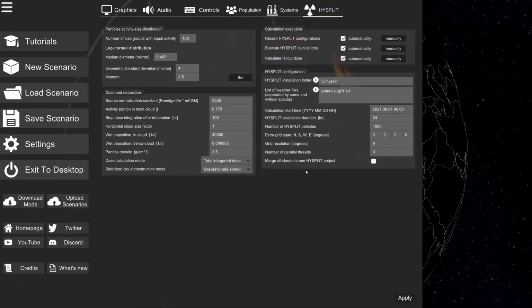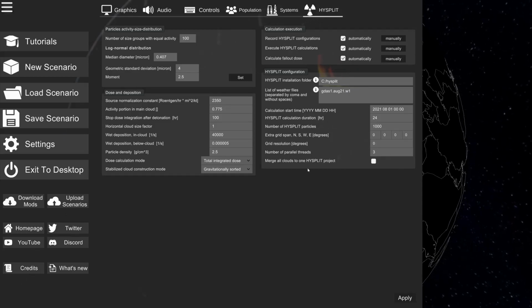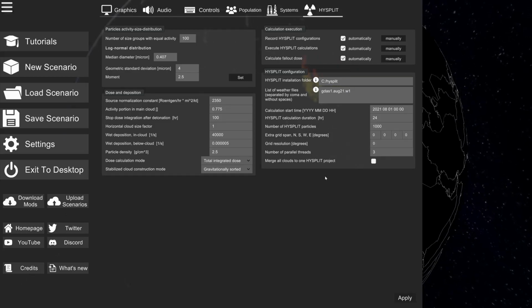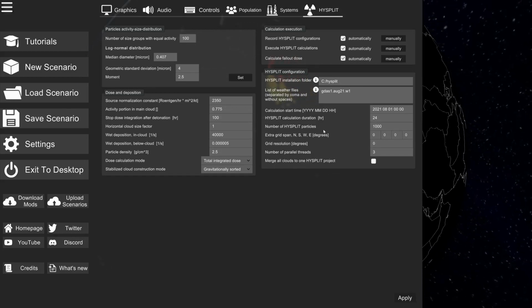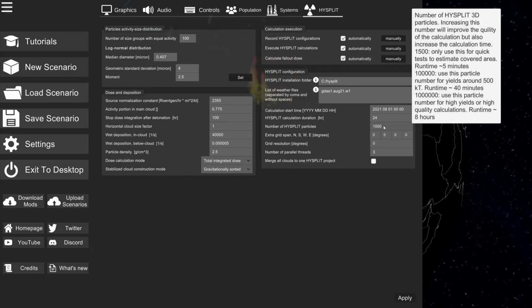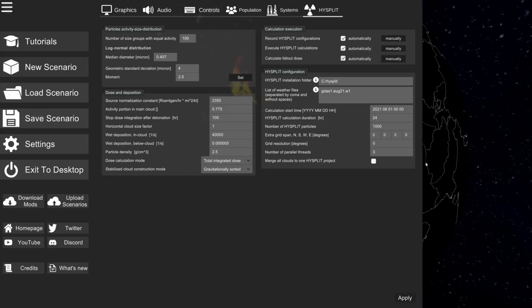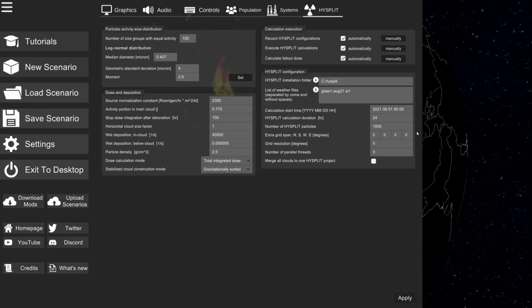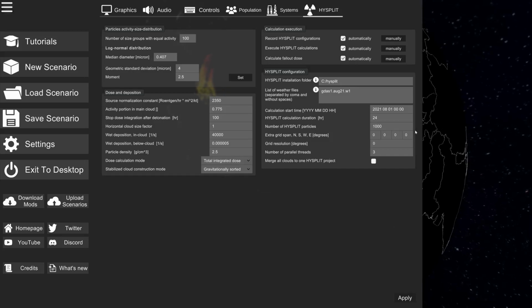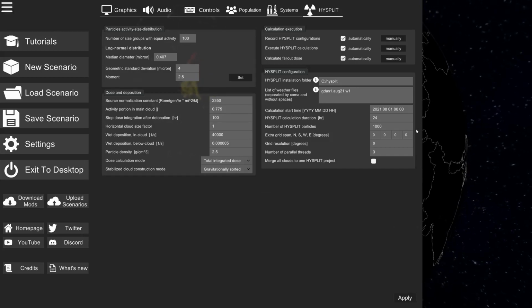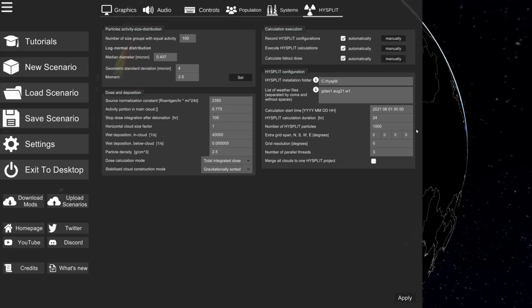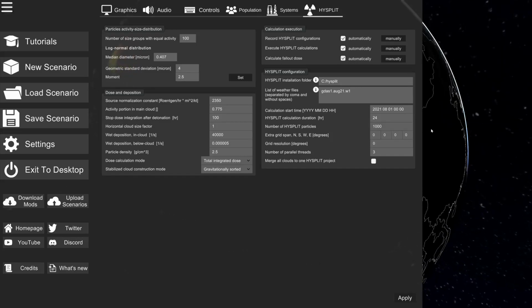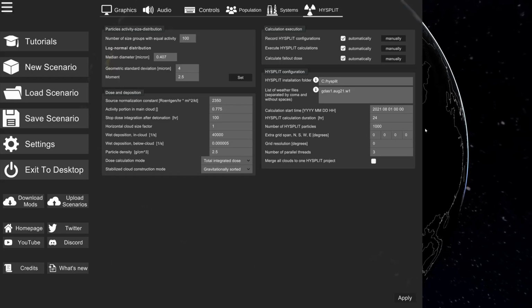There is a number of settings that you can adjust in your Hysplit simulation. The most important one is the number of Hysplit particles. By default, it is set to 1000. This is a rather low number chosen to run very fast simulation by default. If you want to increase the accuracy of your simulation, you should increase this number to something like 100,000.